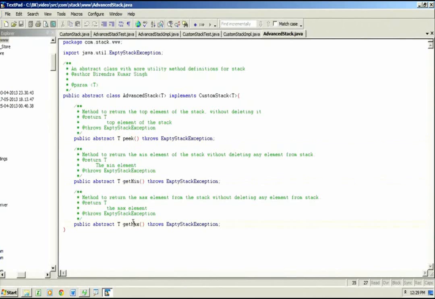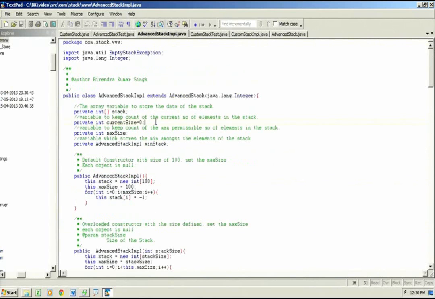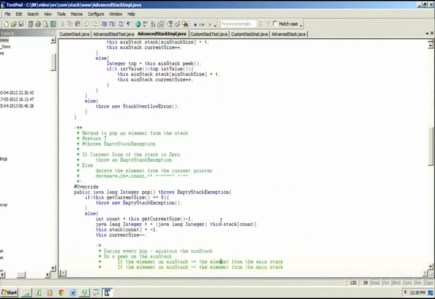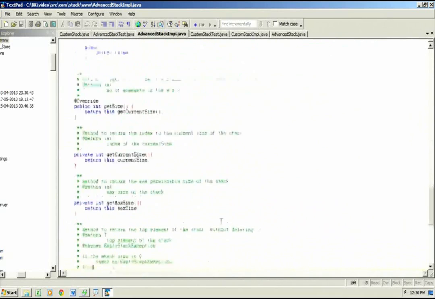And we have defined a few other advanced methods in the stack, such as getMin and getMax. getMin basically returns the minimum element in the stack without deleting any element from the stack. And similarly, getMax returns the maximum element from the stack without deleting any element. So we go ahead and take a look at the implementation. First we'll take a look at peek. The other methods we'll take a look at later.